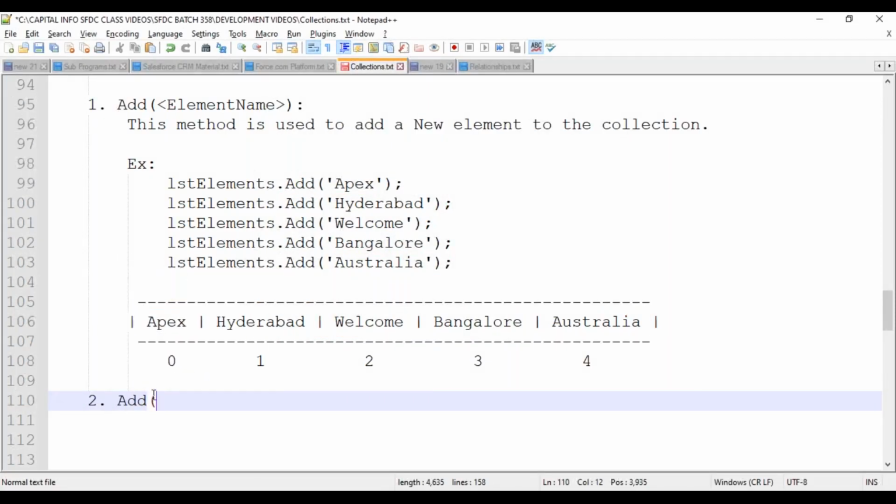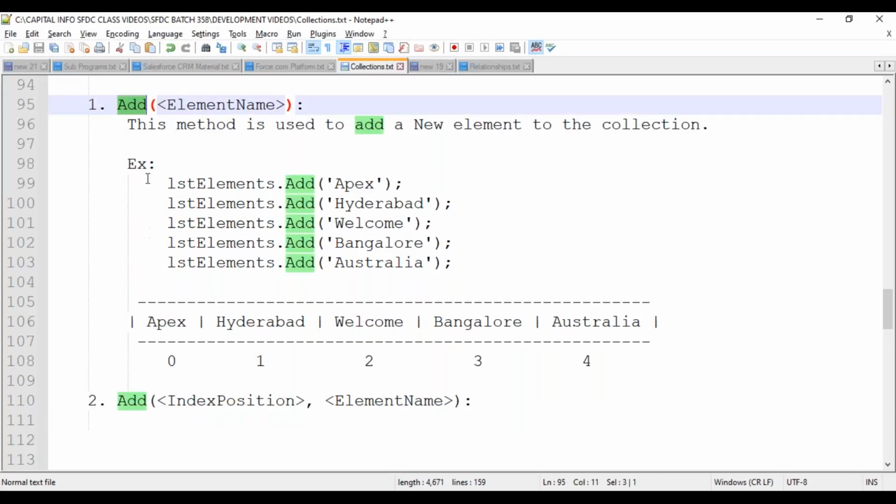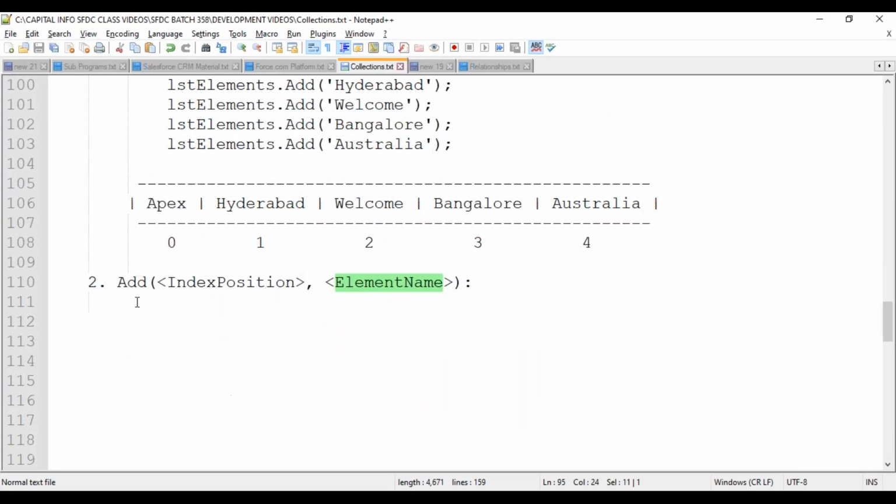Here also add. Add of index position, comma element name. Now, this is nothing but the polymorphism concept. Here also add, here also add. Here one parameter, here two parameters.